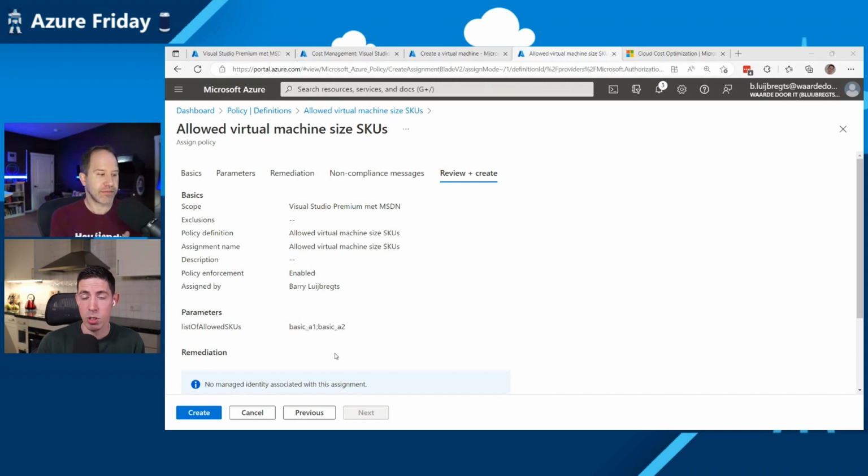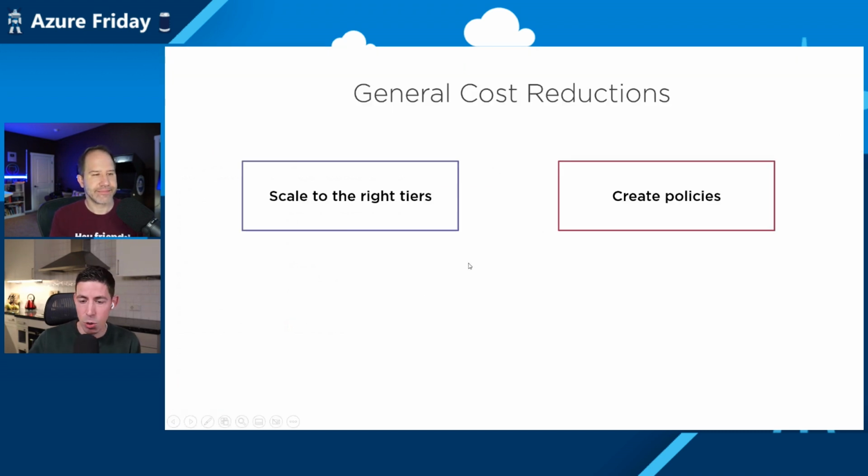Yeah, so like you say, you can set it by role and also by scope, where you can say, well, for production, all of these things are allowed. And for instance, for dev test, only these SKUs are allowed, which are then lower tier. That's so cool. It's so relatively easy to actually implement, but you really need to do it. And then you can save lots and lots of money. So that's creating policies as a general cost reduction.